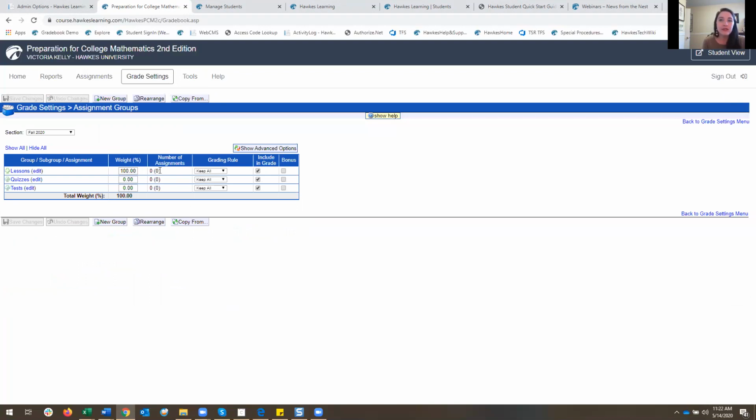But if you wanted to remove any of these groups, such as quizzes, you can, and additionally, you can create new groups. So if you had a study guide group that you wanted to add and maybe count as bonus, you can do that. And then here under the weights column, this is where you can enter in the weights, allocating them based on your syllabus.